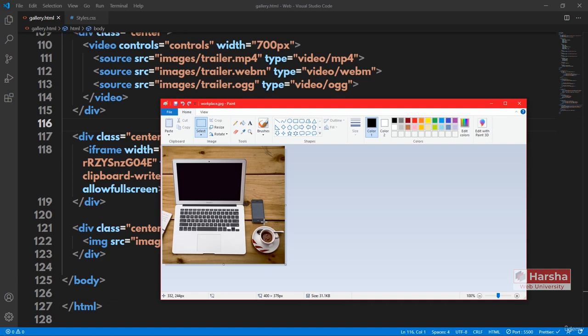In the same way, x and y coordinates of the coffee image is 337 and 300. That indicates the center point of the coffee image. And radius value is 44. So based on these coordinates, let's write the map tag.